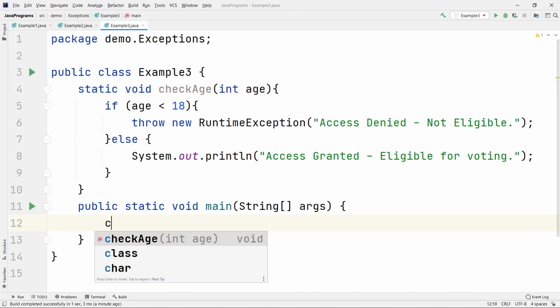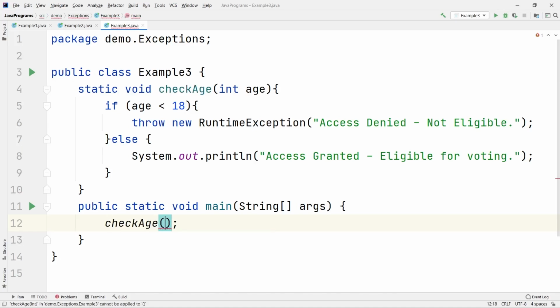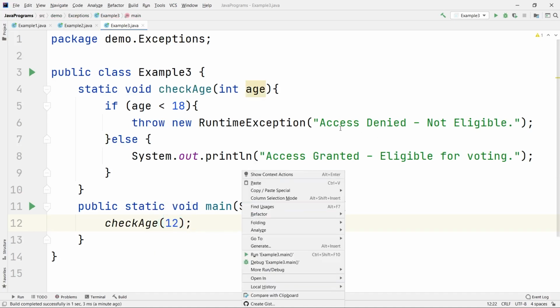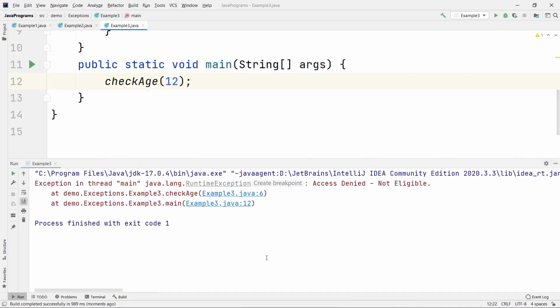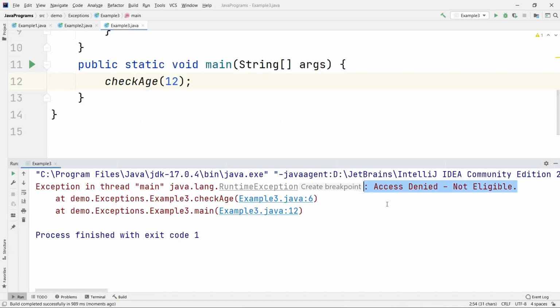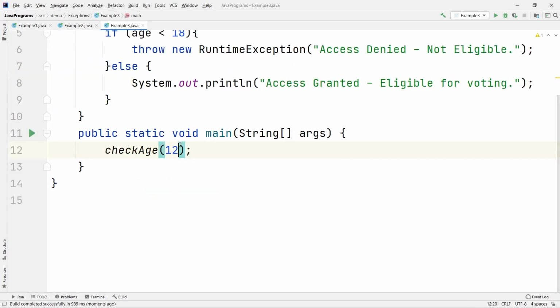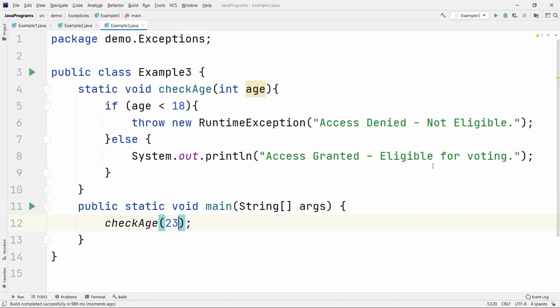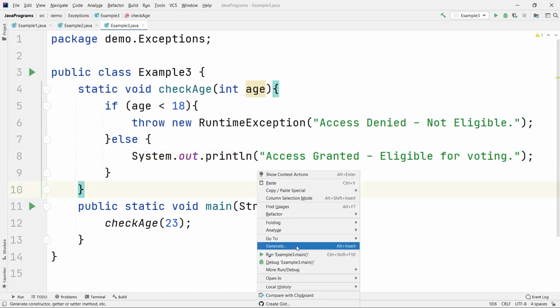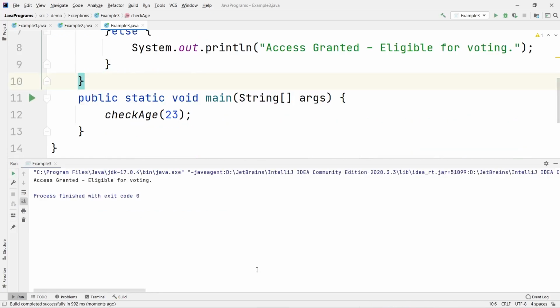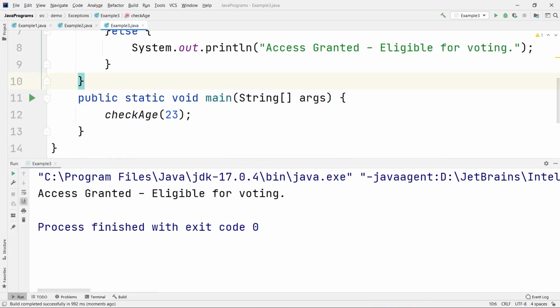If I say check age, see, guys, I'm getting access and I'm getting the suggestion as well. Now here, if I say 12, you will get the same message that we had earlier, access denied, not eligible. Let me run this. Now you can see I'm getting the same message, access denied, and it is a runtime exception that we created. And imagine if you're writing anything else, say 23, it will give you the normal message, which is access granted. Let's see. Yes, it's working. No problem at all.